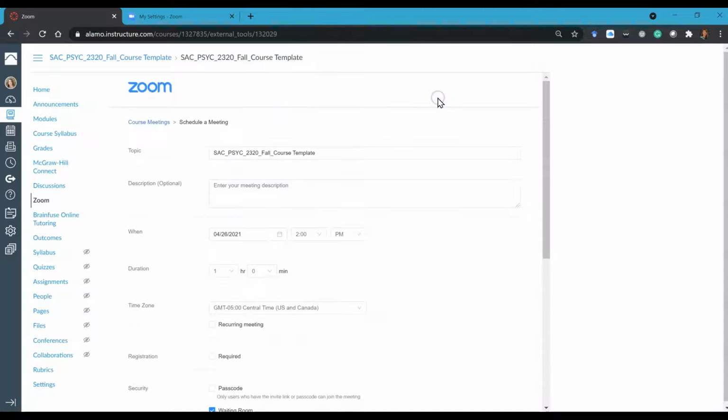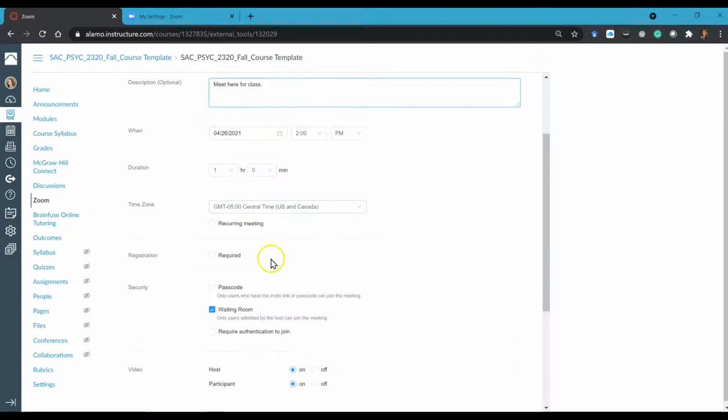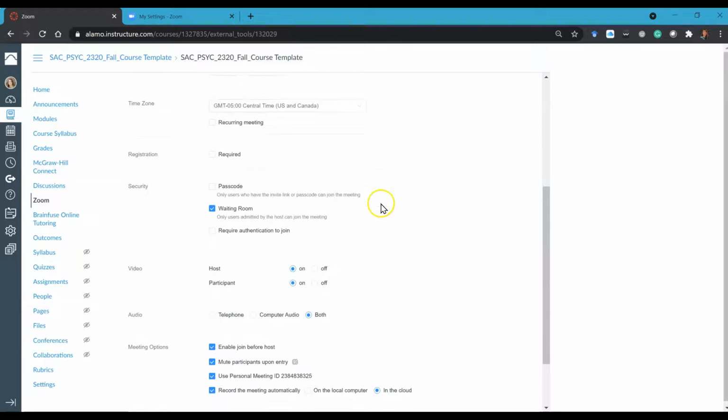If I schedule a new meeting, I can make this my actual classroom, Zoom classroom. You can put a description, meet here for class. Set up the time, how long it's going to be. And if I don't want a meeting date for every meeting, I just want to have my one classroom that they're going to go into, this is all. I'm not going to hit recurring.